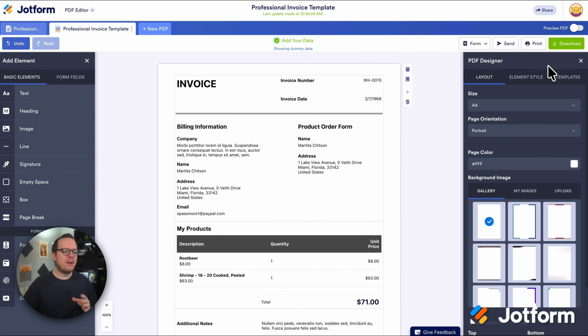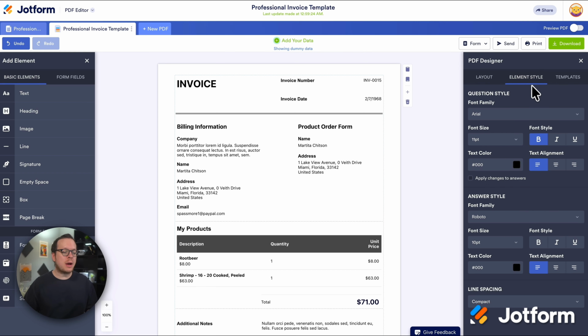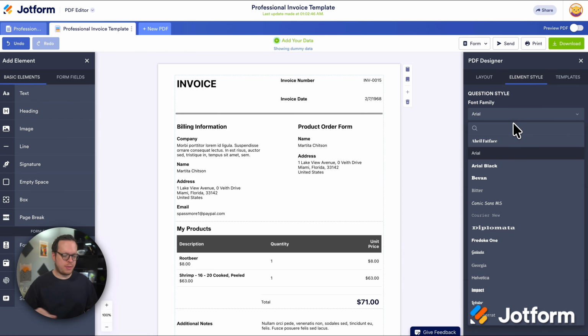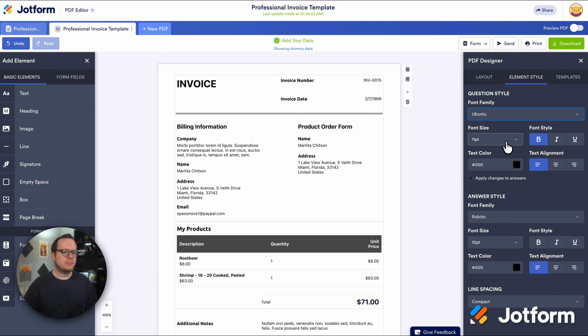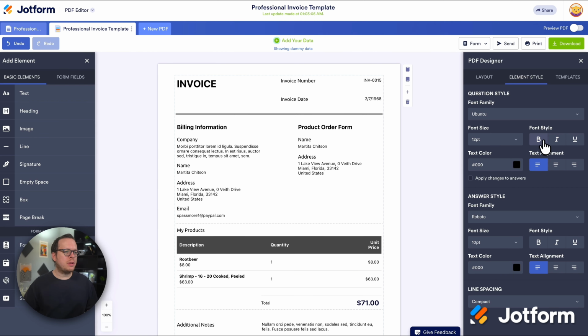And then inside of the PDF Designer panel, you can click on Element Style to customize how questions and answers appear. So under the question style, you can change the font family, the font size, and the font style. So let's change the font family to this one here. We're going to change the size to 12. And then we can play around with the bold. As we can see on the left-hand side, it updates automatically as we make changes.